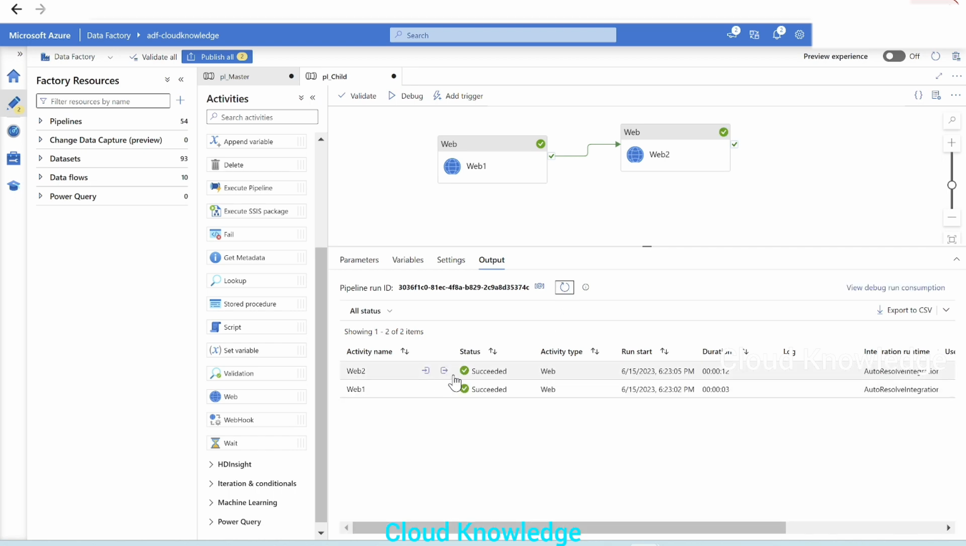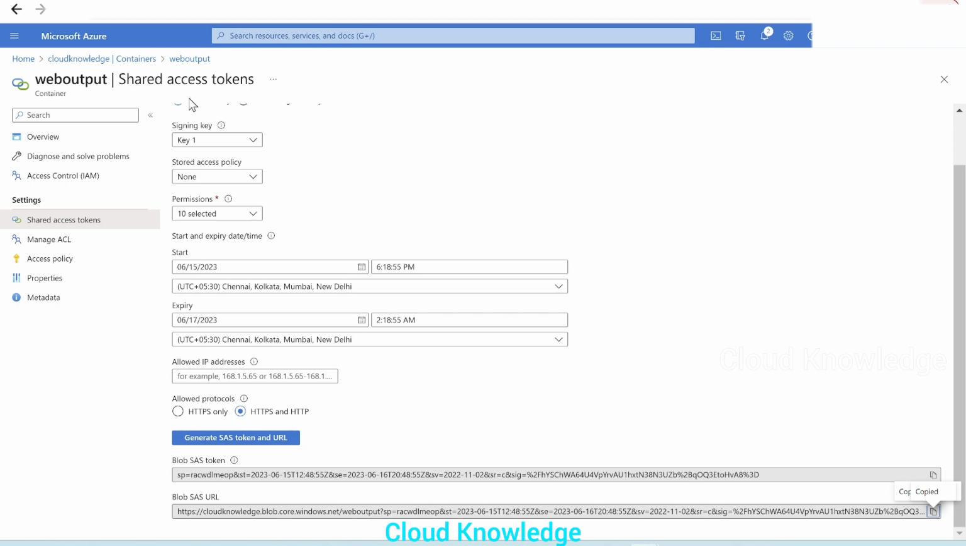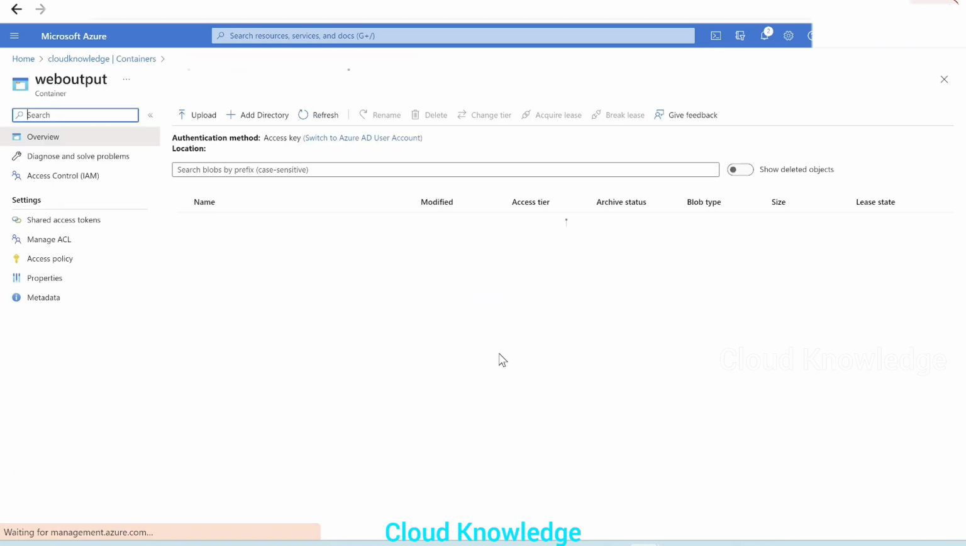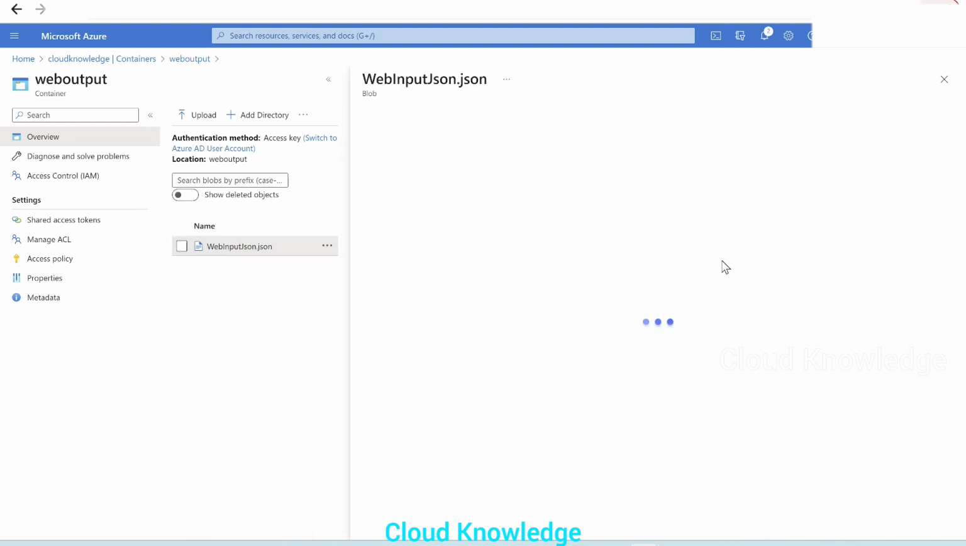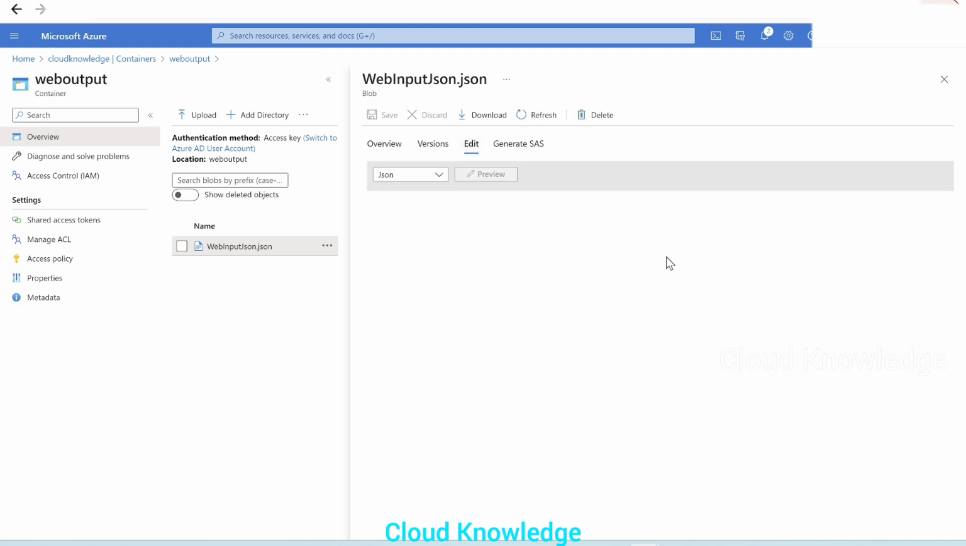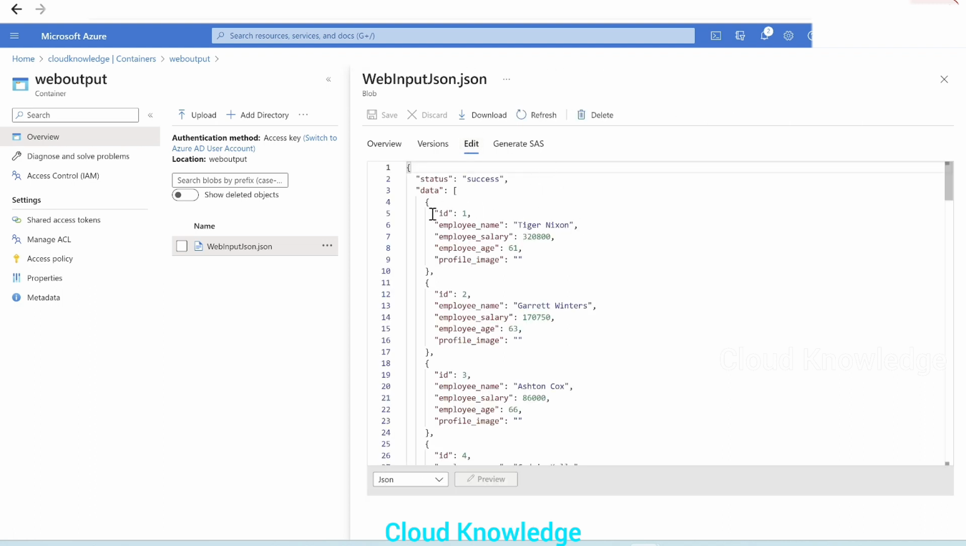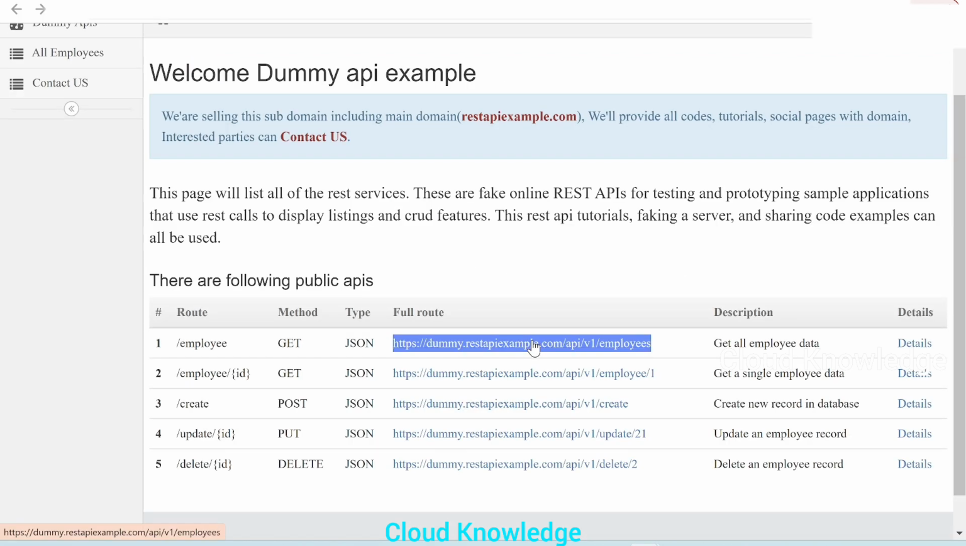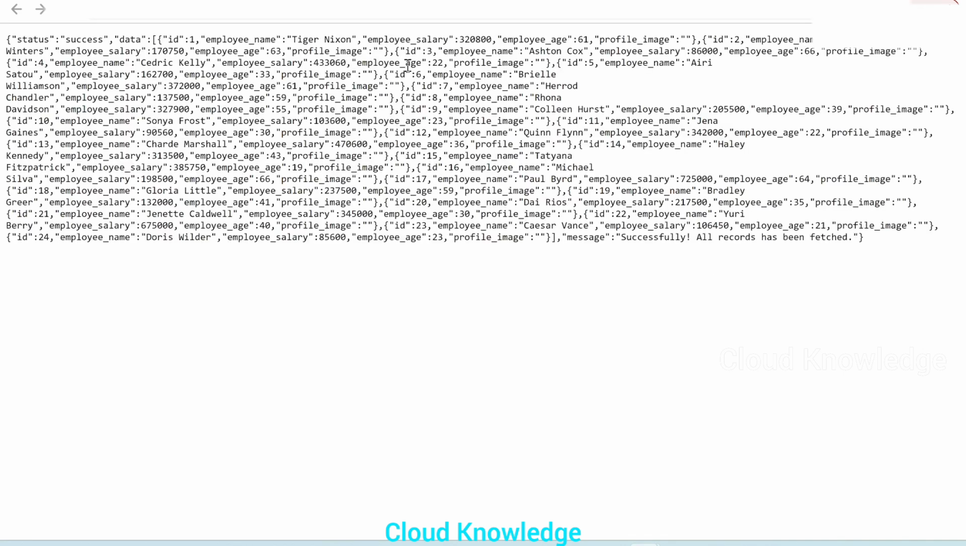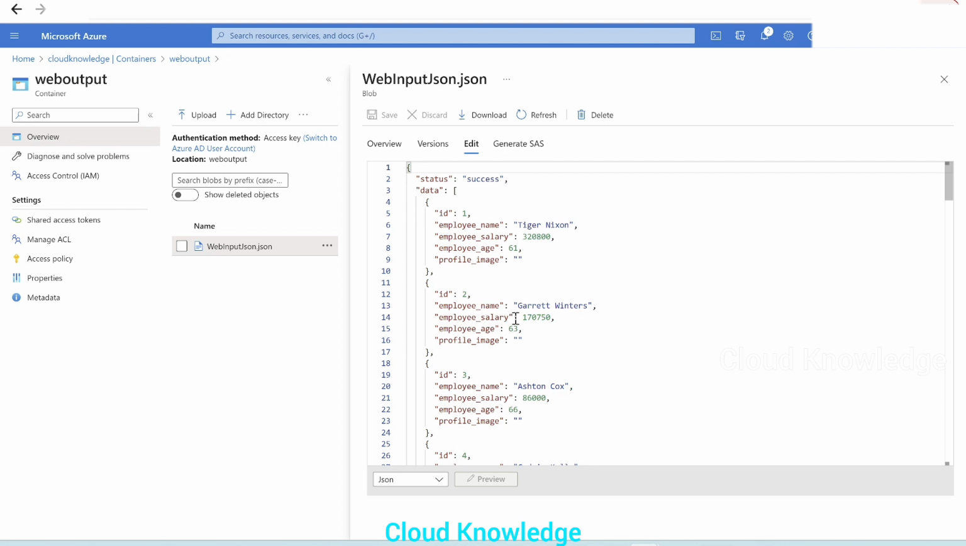This too succeeded. If we go to the output, web output container, and to the web output, we could see web input json.json is generated. If we try to preview the data present here, we could see the data has been fetched from the REST endpoint. How will we verify? If we go here, click on this REST endpoint, we'll get the same data. Yeah, employee related details, and the same details have been copied into our storage account.